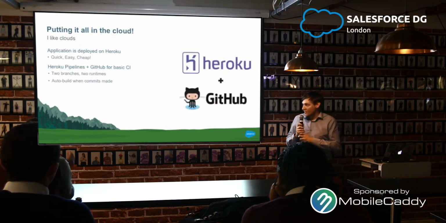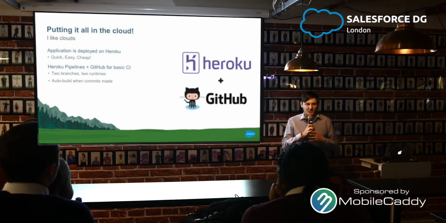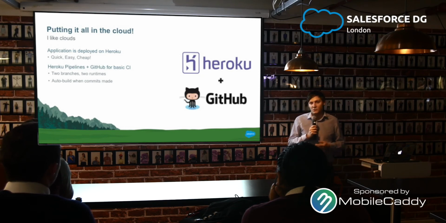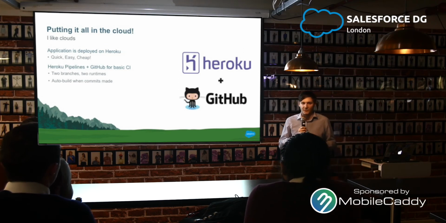So now we need to put it all in the cloud. I'm using Heroku, as I've mentioned, to run it. It's quick, it's easy, it's cheap. The only reason I actually have to pay to run SchemaPuker is because I need SSL to access Salesforce. Heroku does offer free dynos that you can use, so that's nice. But to pay for it and to have SSL, it's like $7 US a month. It's very cheap.